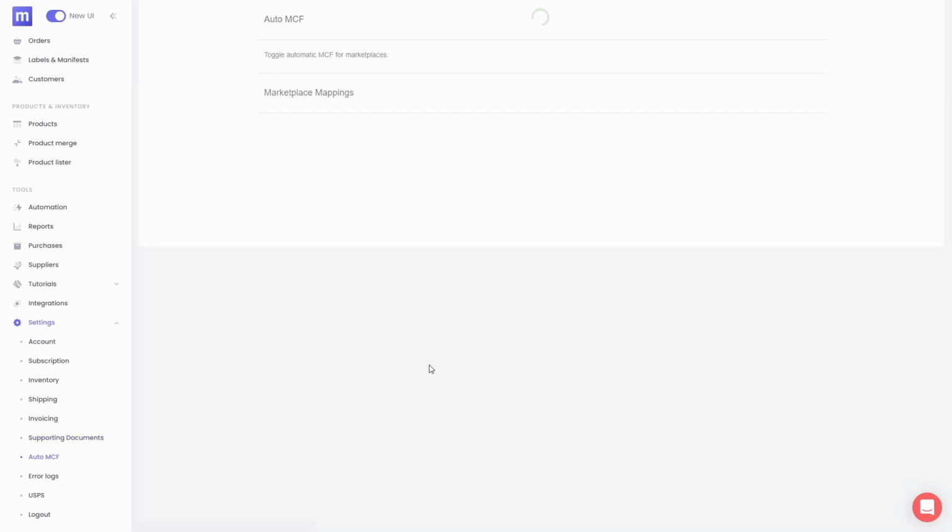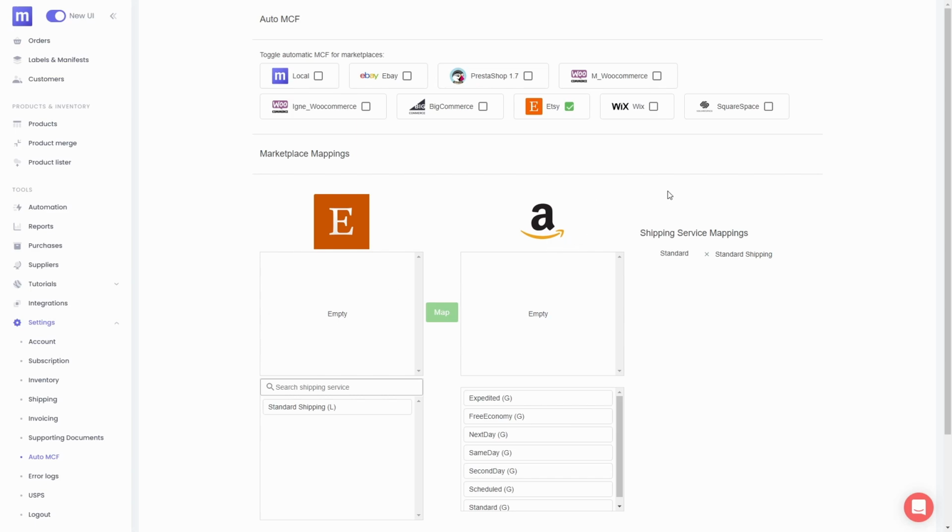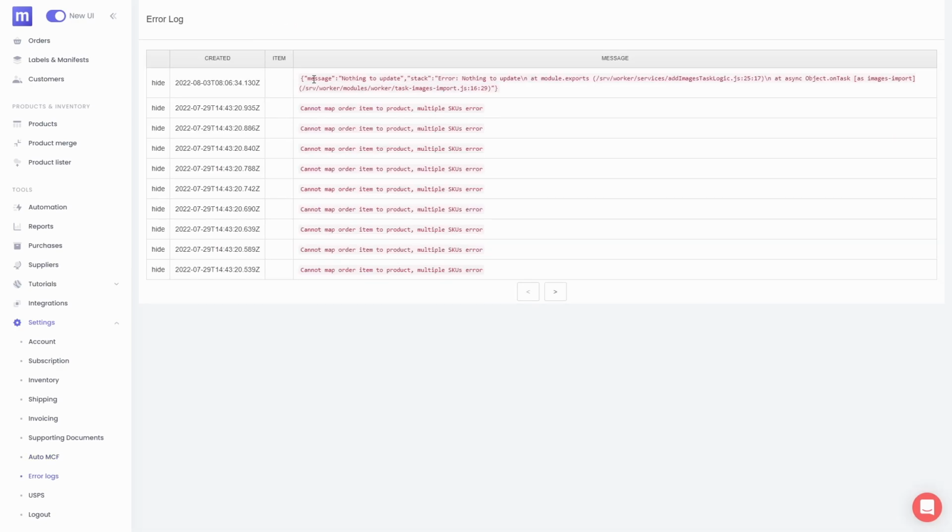Down here you would also have your Auto MCF tools. Auto MCF is a feature that is primarily used only by Amazon. It allows us to automatically push orders from a particular marketplace into Amazon to have them fulfilled. The error log will show any problems that may have occurred during update or product creation. Perhaps a type of setting was incorrectly applied.